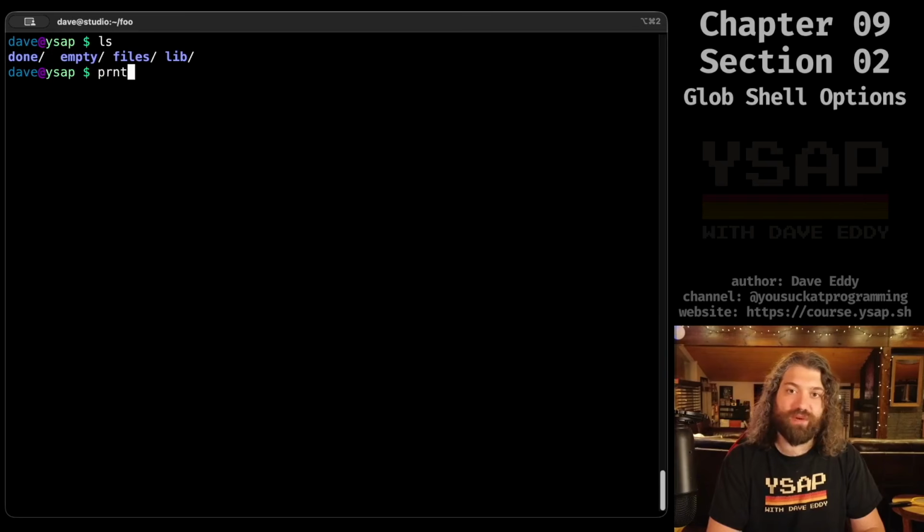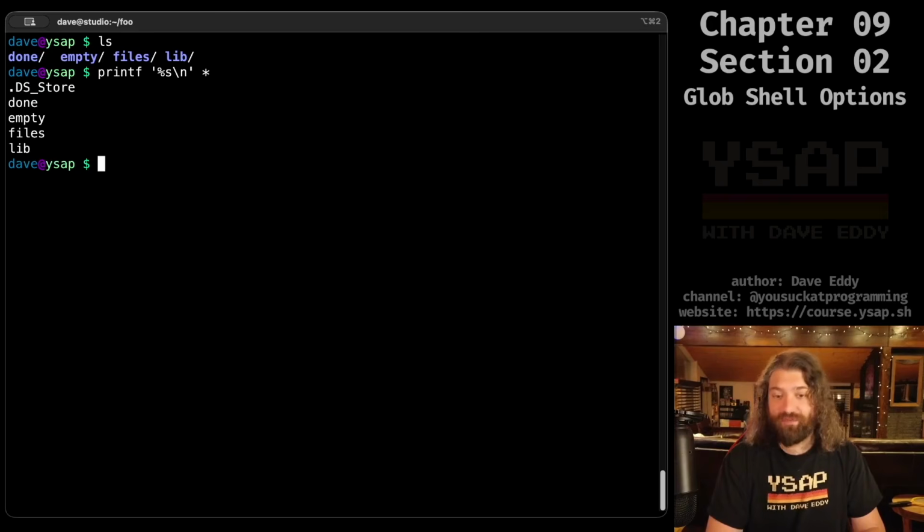So let me do that printf real quick, and let's just list the files that we have. Newline, and we can do star here. So there we go. There's our files. We have dotglob enabled, so we're seeing that hidden .DS_Store file. That's fine. I don't have a problem with that. All right, so let's go ahead and show something really cool.